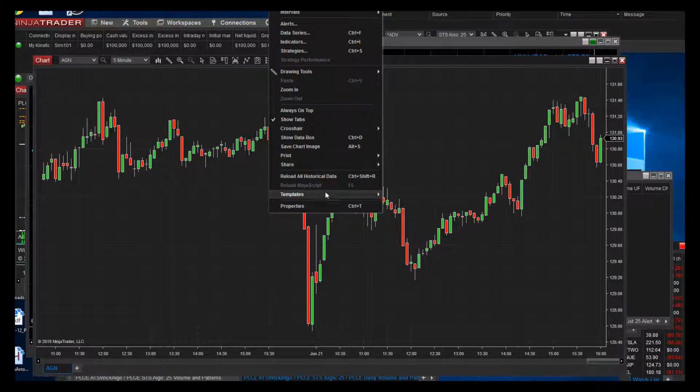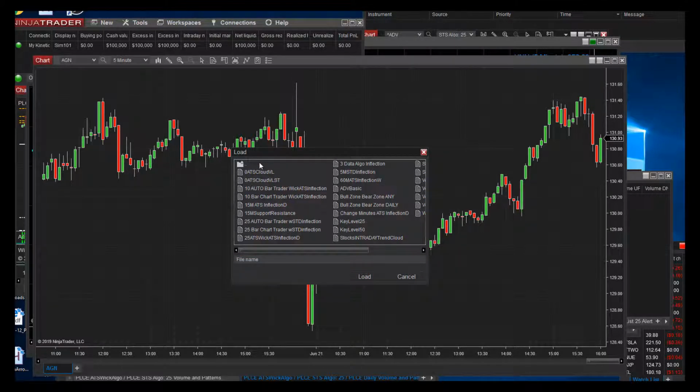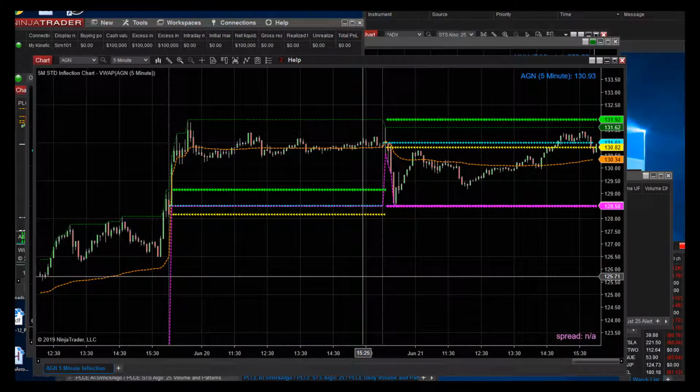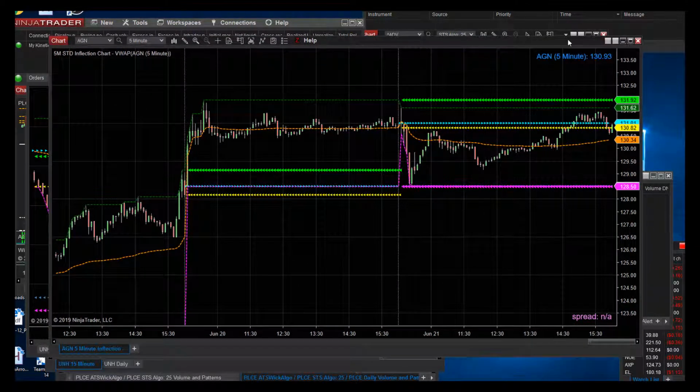All you got to do now is load the template. We're going to go load. They'll be in the different folders. I'm using the backups when I'm making these videos so I can find them faster. And it's supposed to be labeled 5-minute STD Inflection, Standard Inflection. And there's your chart. Now where we got that from, I'm going to close this back out because I don't need to.